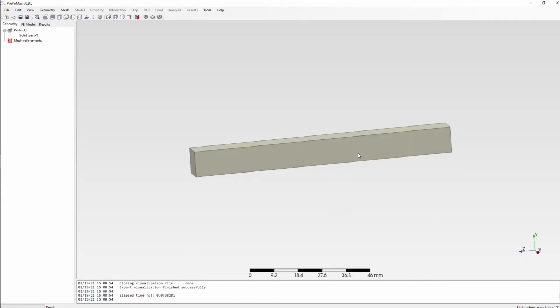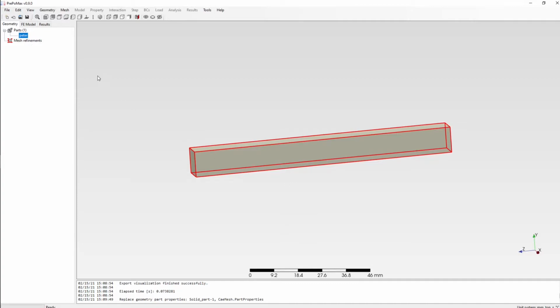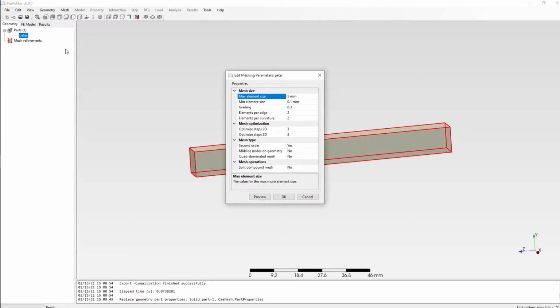Okay, the first thing we have to do is always we have to create a mesh. So here we have our parts. So we have no assembly, we have only one part, and yeah, let's change the name here, so you can double click on it, and then let's call it Peter. You can call it whatever you want. And I want to mesh Peter, so right click on Peter or beam or whatever you want to call it, and then meshing parameters.